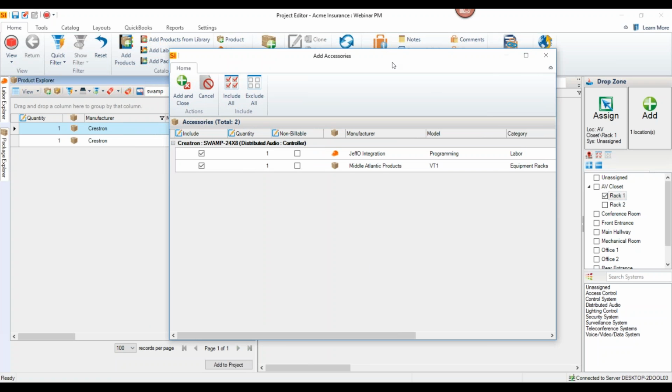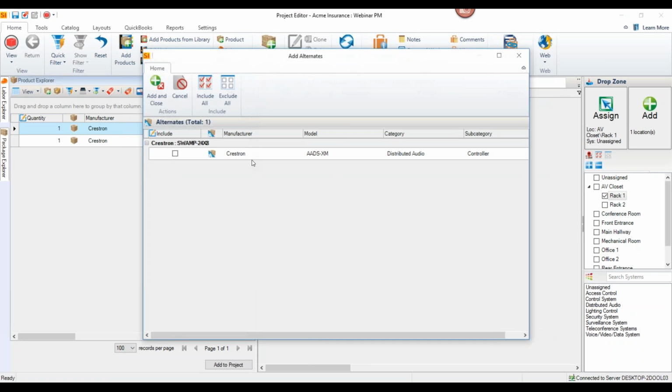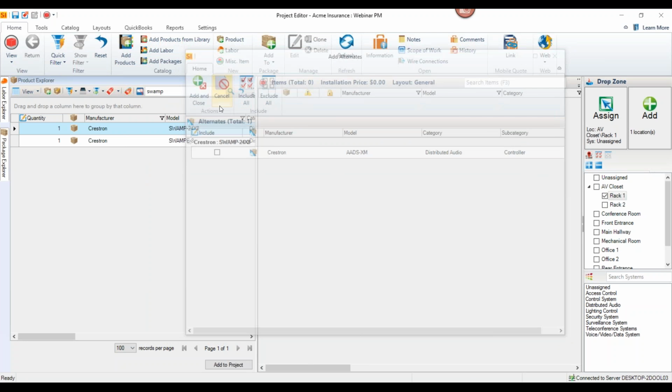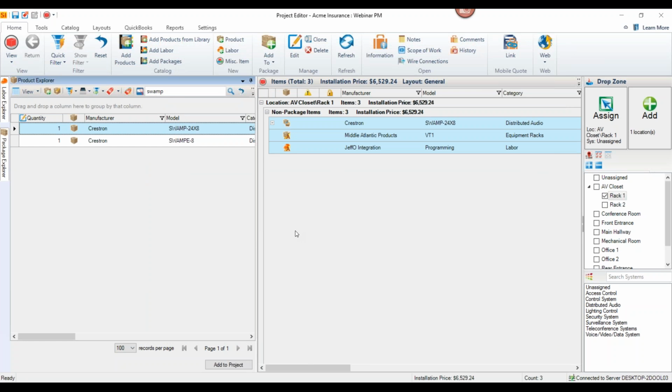Now as I do that, it's asking me if I want to include some programming labor and also event panel. So we'll say sure, let's go ahead and do that. Also, it's going to ask me if I want to show that alternative product in here, and I don't really care to do that in this scenario, so I'm going to skip that. So now I've got all three items here in my project, and we can see it's all in rack 1, and there's our price with labor included.